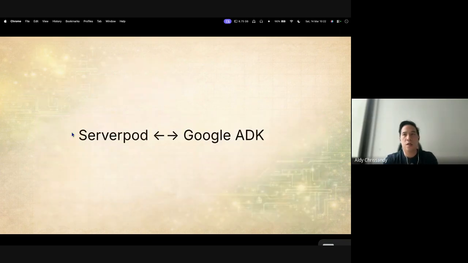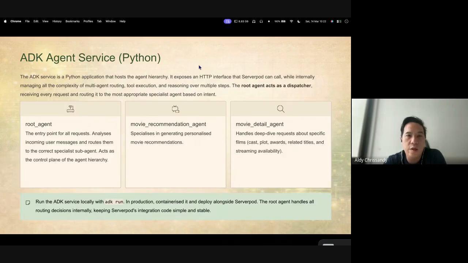Okay. Now I think let's do the quick workshop for the first one. How do we call Serverpod from the Google ADK? In here, I already prepared the ADK agent service in Python. It's a very simple one. It has the root agent, the movie recommendation agent, and the movie detail agent. What we're trying to build is the movie recommendation AI, where when you ask, can you recommend me some comedy movie, then it will return with the result.